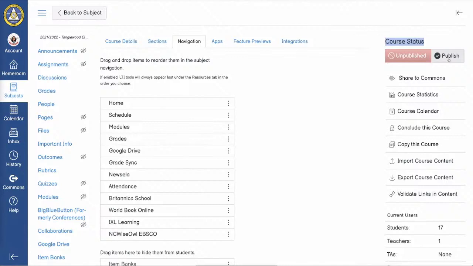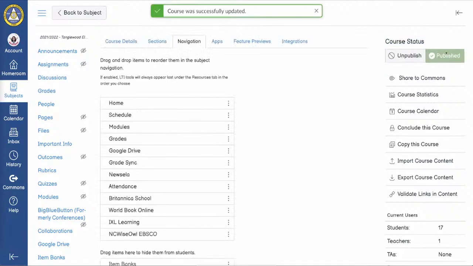Now, let's talk about the publish button. Remember, publish means that students can see it on their dashboard. In order to publish the subject, you're going to go to manage subject, come over to the right-hand side, and select publish. That publish button should turn green and you should get a notification at the top that says course was successfully updated.